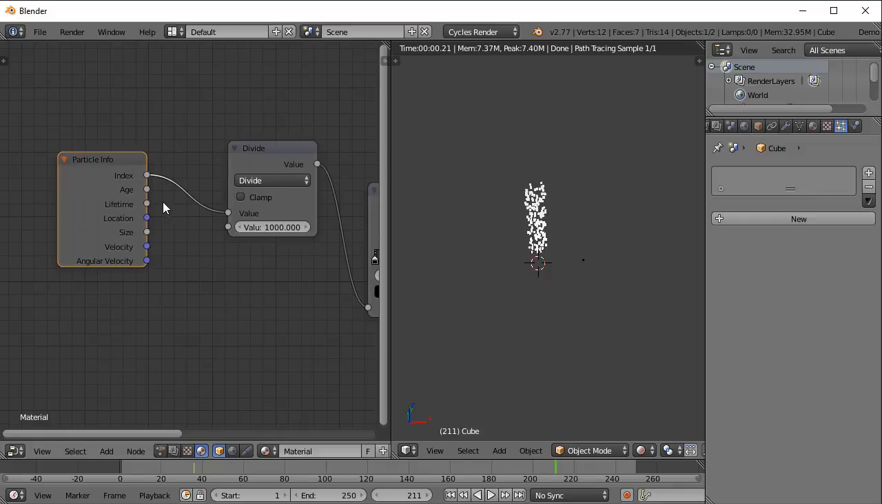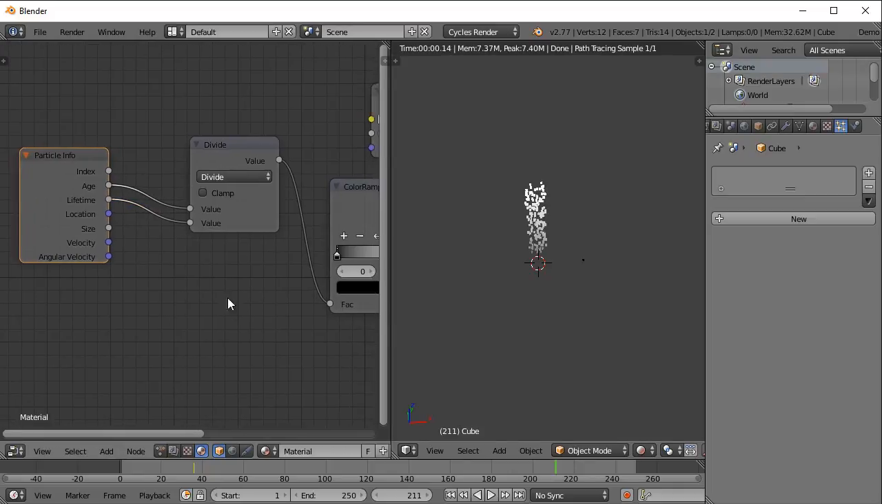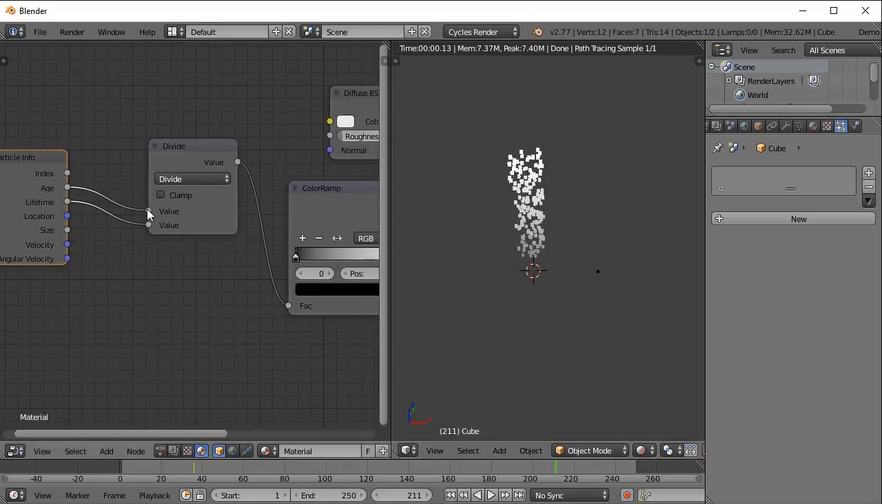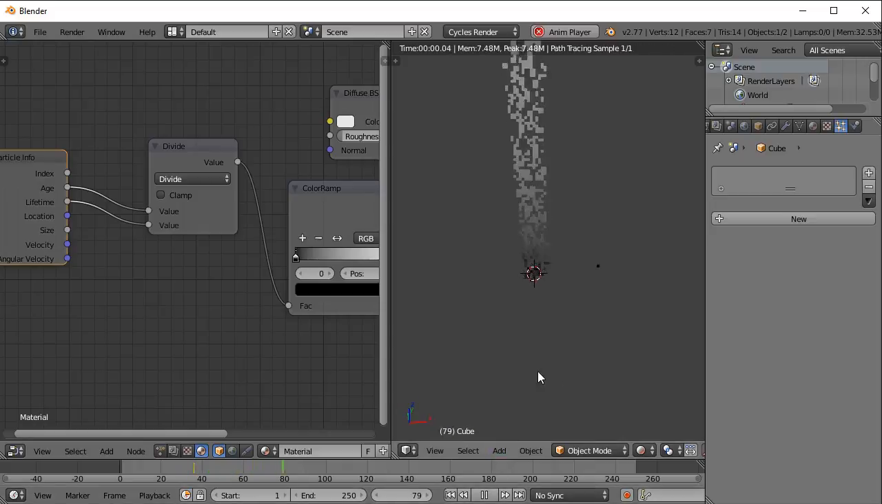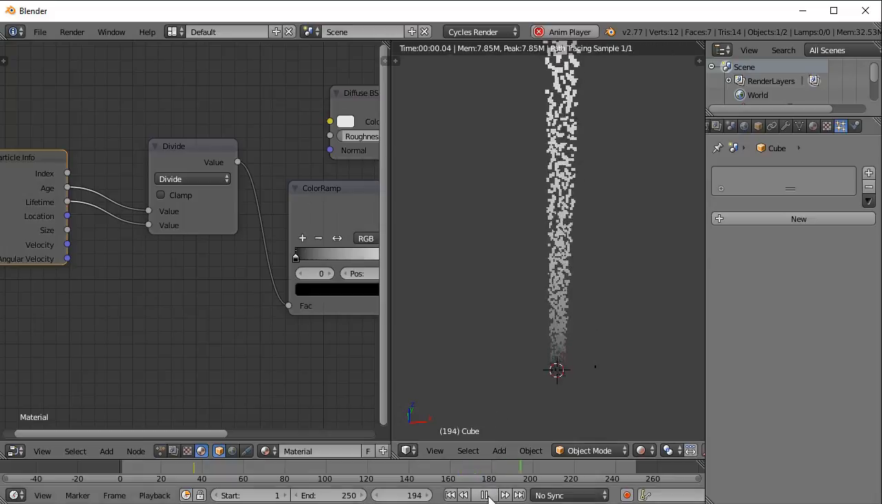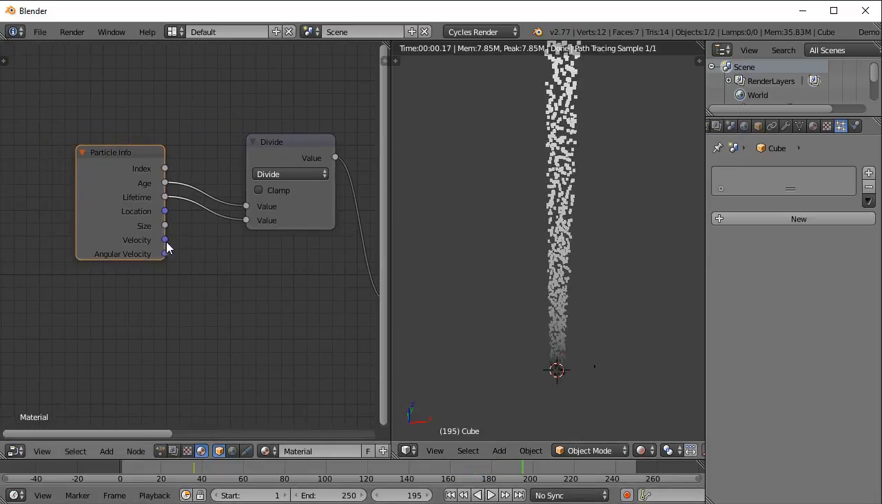So if we divide the age by the lifetime value, we will get a value between 0 and 1. If the particle is just being created, it will get a value of 0, and as time progresses, as it ages, it will gain a value of 1 and then it will be destroyed. This effect can be used to create flame effects, fire, etc. Here we can see that at the bottom they are black, but as they rise up, they turn white. So this is the age and lifetime.